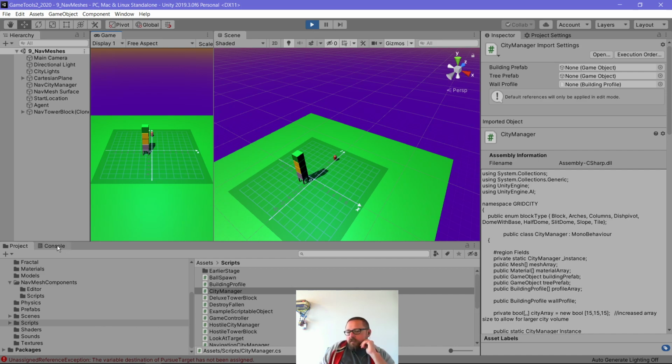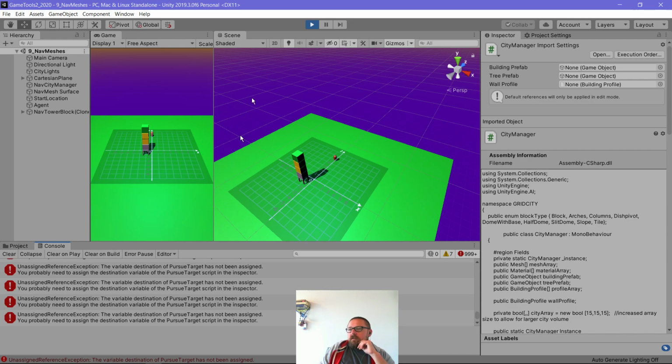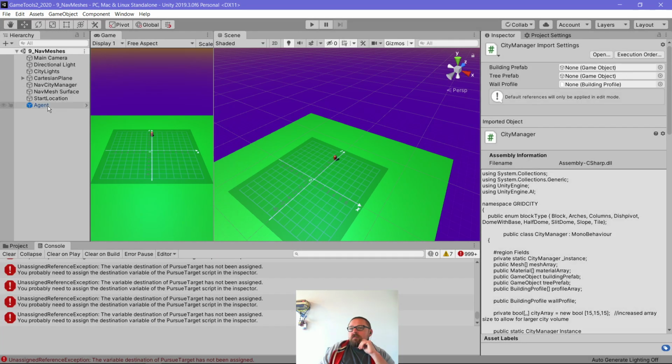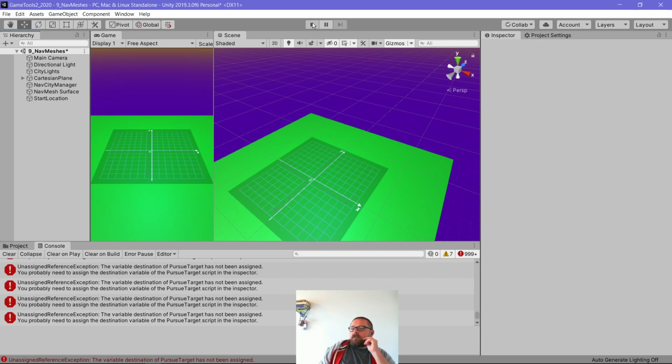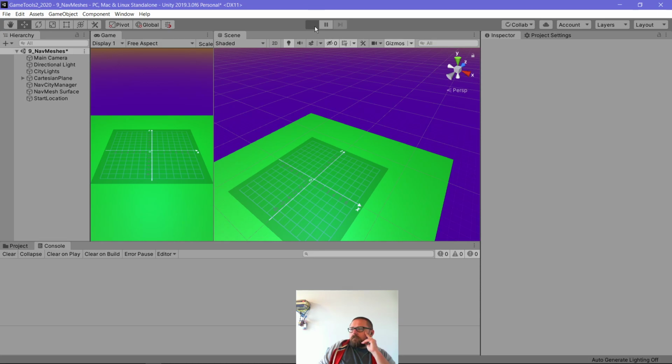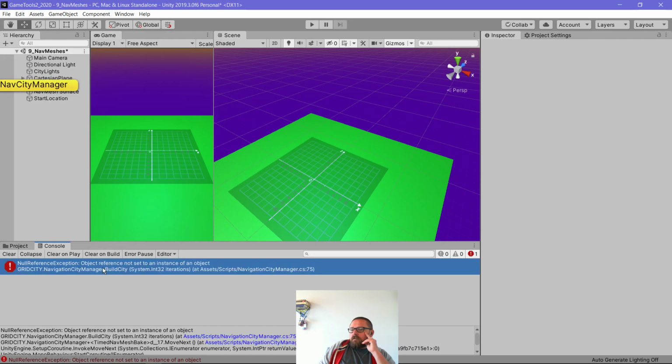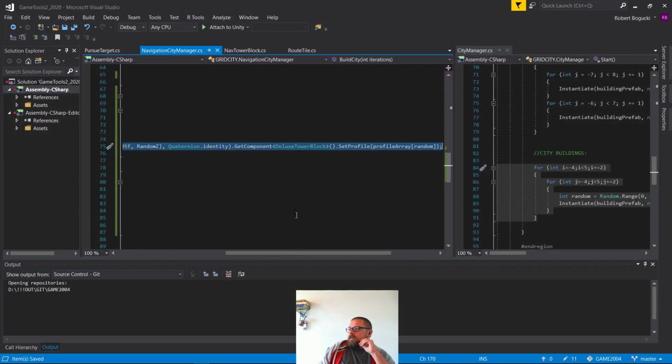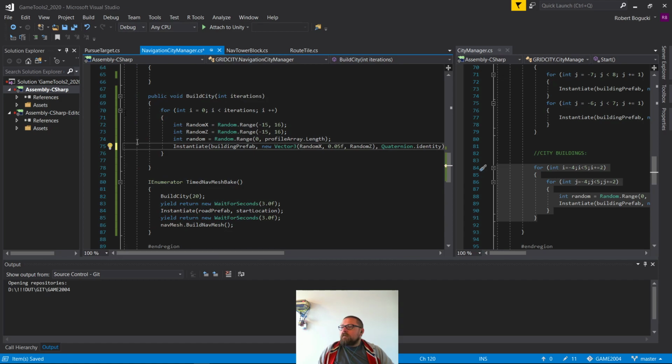But also something else went wrong. So, okay, let's see. It doesn't like that pursue target is not assigned. So let's remove this agent there for a second. Okay, object reference not set to an instance of an object. Oh yeah, okay. Navigation City Manager is not using deluxe tower blocks. It's using nav tower block. Wrong type.